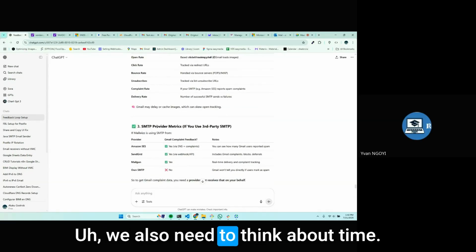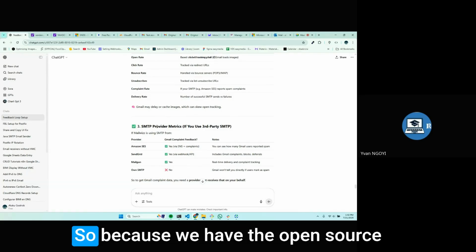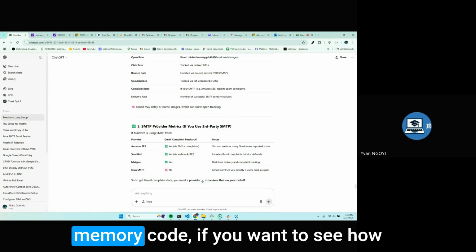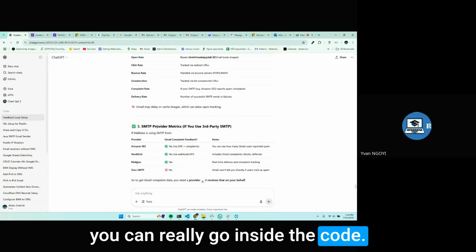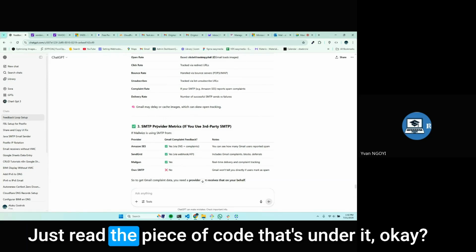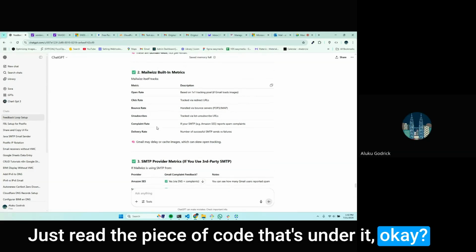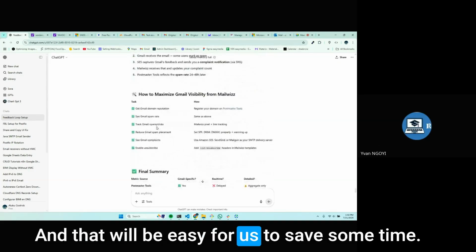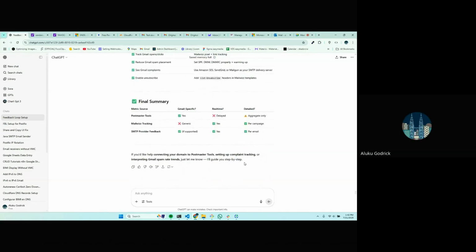We also need to think about time. You also need to save time. Because it is open source, if you want to see how they are tracking open, click, and everything, you can go directly inside the code and just read the piece of code that is there. Yes, and that will be easy for us to save some time. Okay.